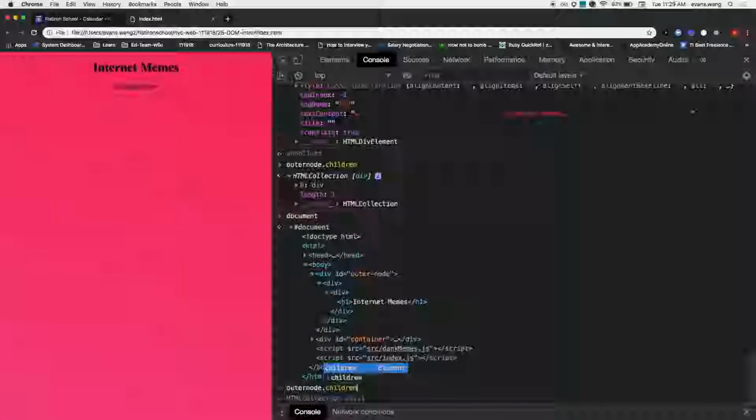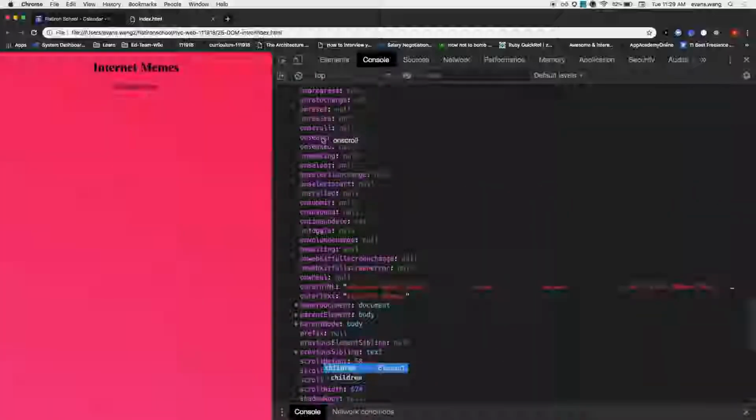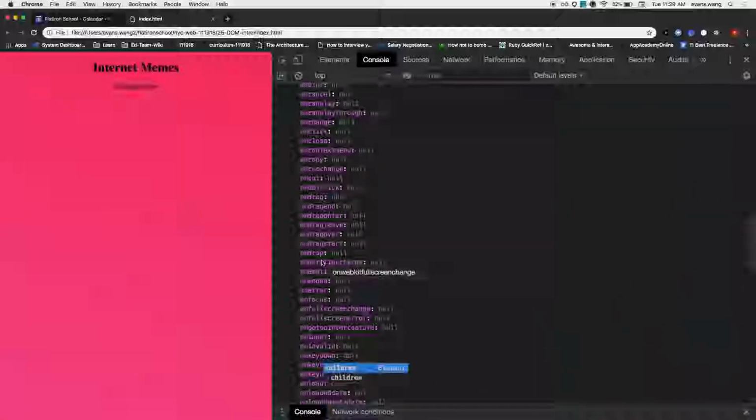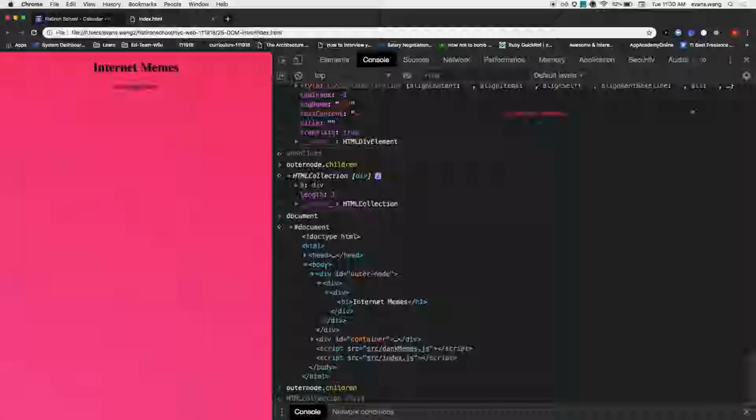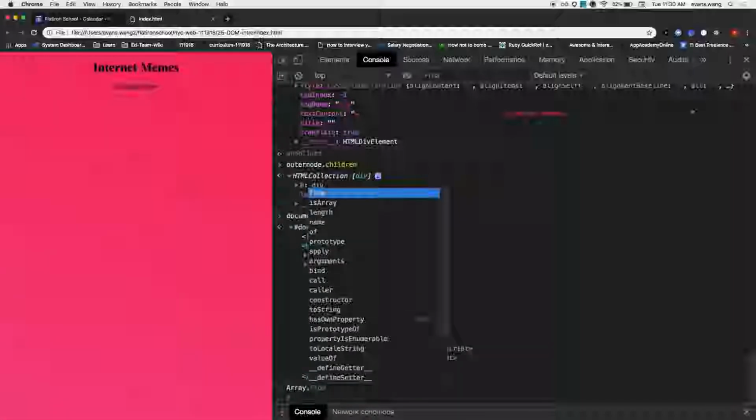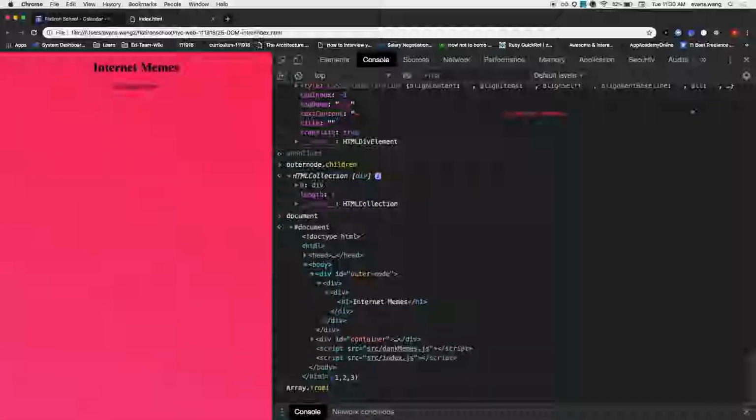So, very good, right? But it is not an array. I cannot call a forEach on this. I cannot call all of the methods on it. What are the methods that I can call on it? All of these. forEach is not on here. Cool? But I can turn it into an array. And I can simply do Array.from, and I can pass in an array-like object, like outerNode.children.